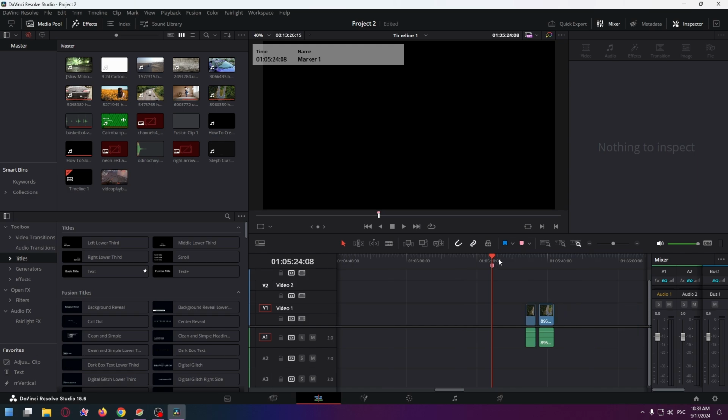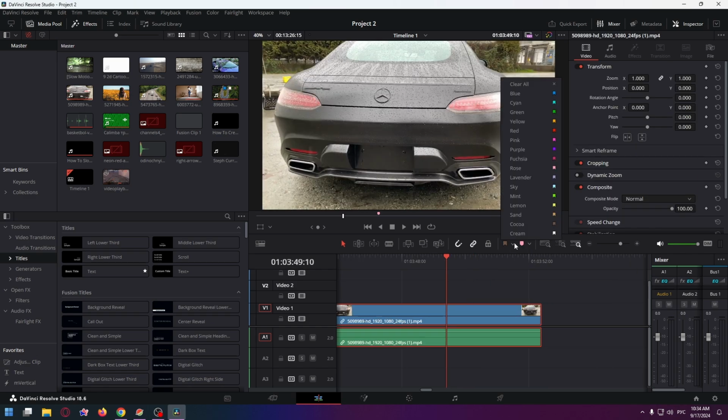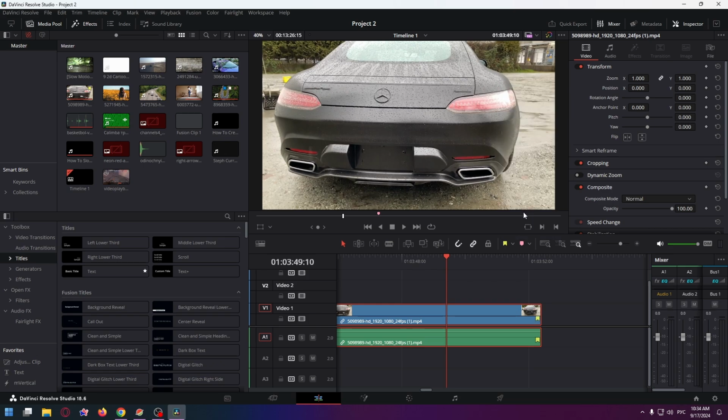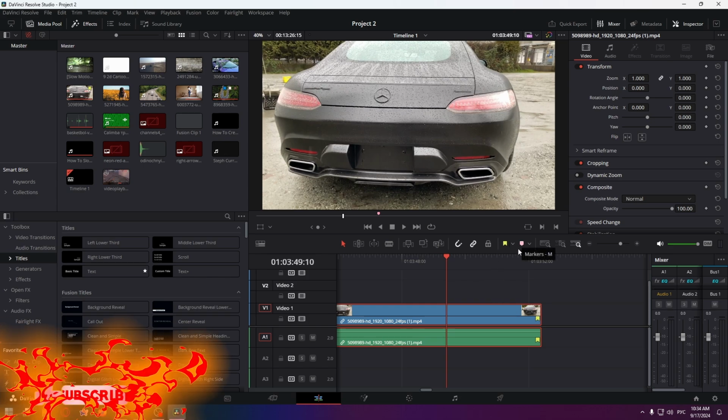And the same thing with flags. You can find flags here, or you can use shortcuts, G for flags and M for markers. You need to select the necessary color, for example lemon, and as you can see, the color was changed. So that's how you can easily change the color of flags or markers in DaVinci Resolve.